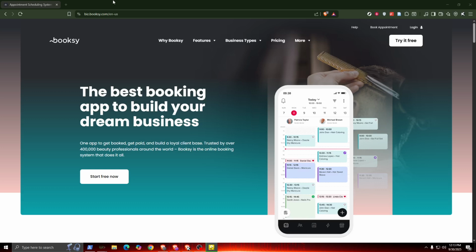First, open your web browser and navigate to the Booksy business website. You can do this by typing in the URL or simply searching for Booksy Business in your preferred search engine. Once you're on the homepage, take a glance at the top right corner of the screen. This is where you'll find the login button. Click on it to access your account.